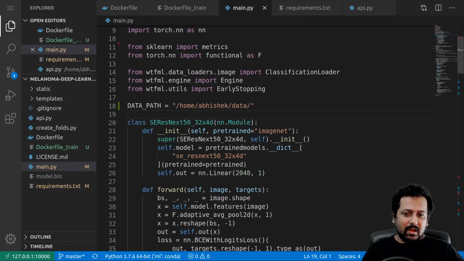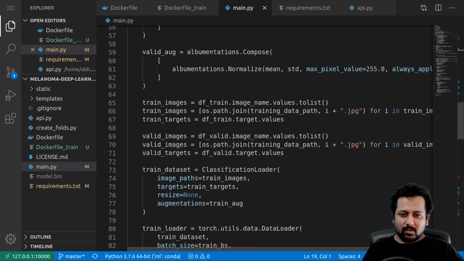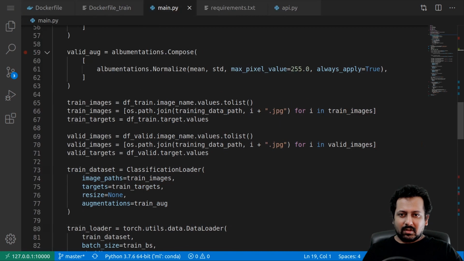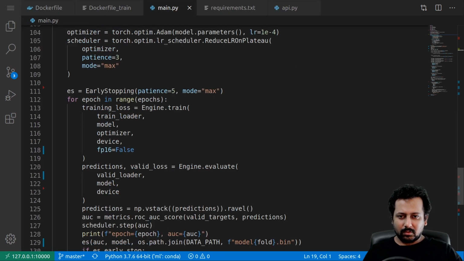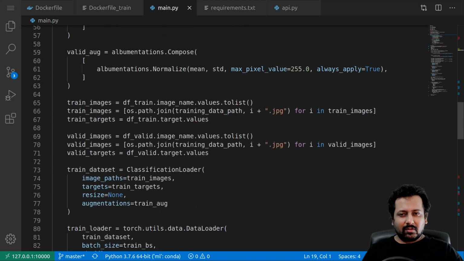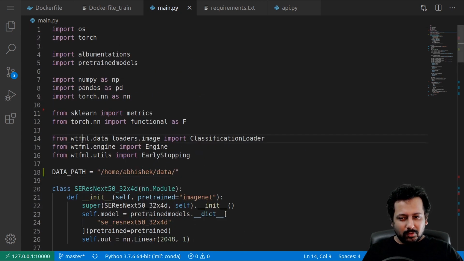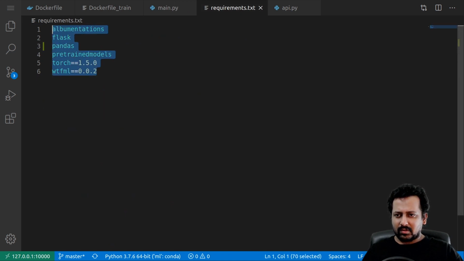Let me see if I have something that I should explain here. So all this is old stuff. You have already seen all of it in previous videos, so you must go through the previous videos once, and you must take care of the version of WTFML if you're planning to use it, because I changed it quite a lot. So I think we do have everything.